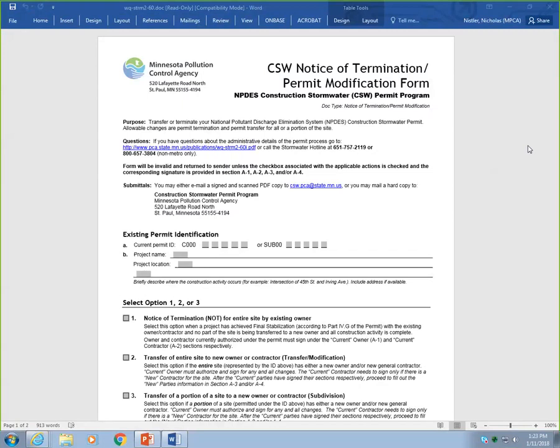A change in property ownership or general contractor may occur during the construction process. The Notice of Termination Permit Modification Form provides a means of transferring existing permit coverage to a new owner or general contractor. The same form is also used to terminate permit coverage once the site has achieved final stabilization as defined by the permit. Anytime there is a change in ownership or general contractor for an entire site or a portion of the site, the permit modification form must be submitted to the MPCA.